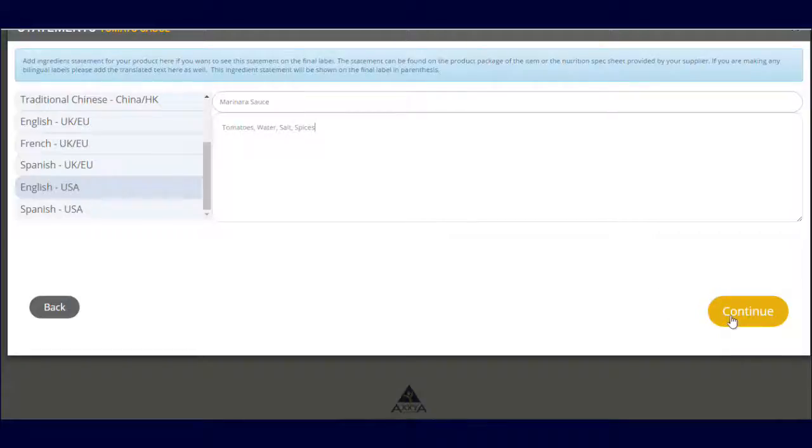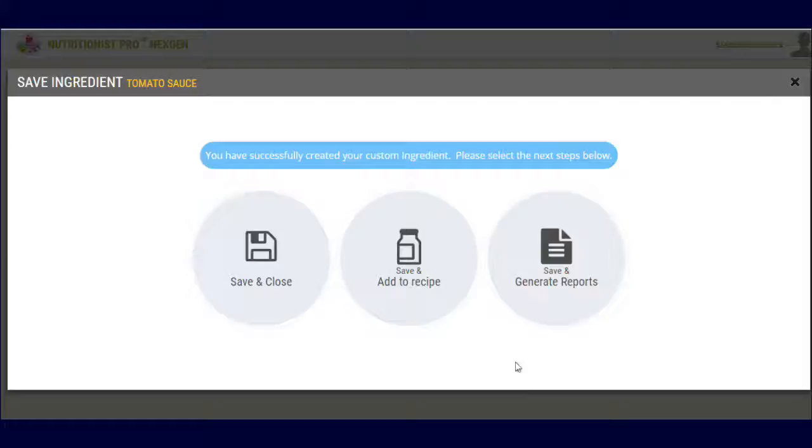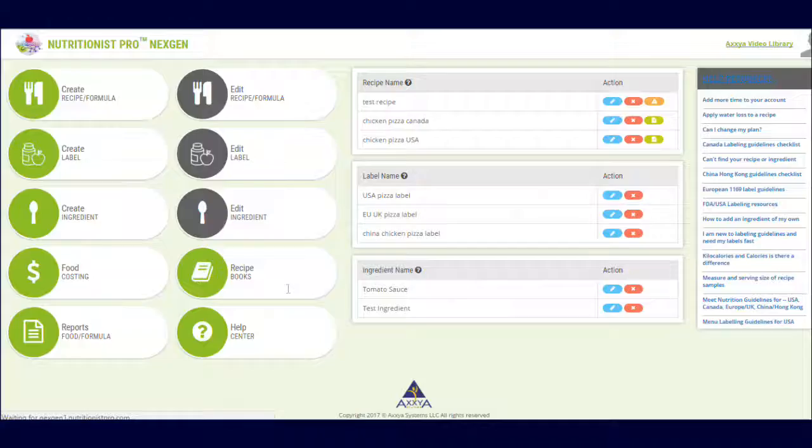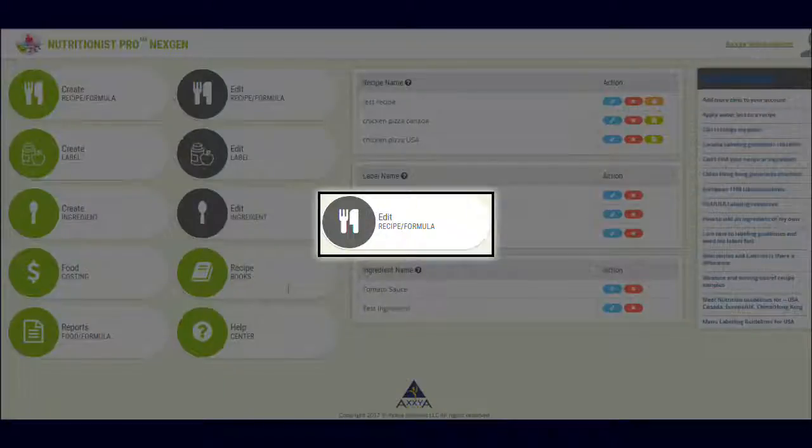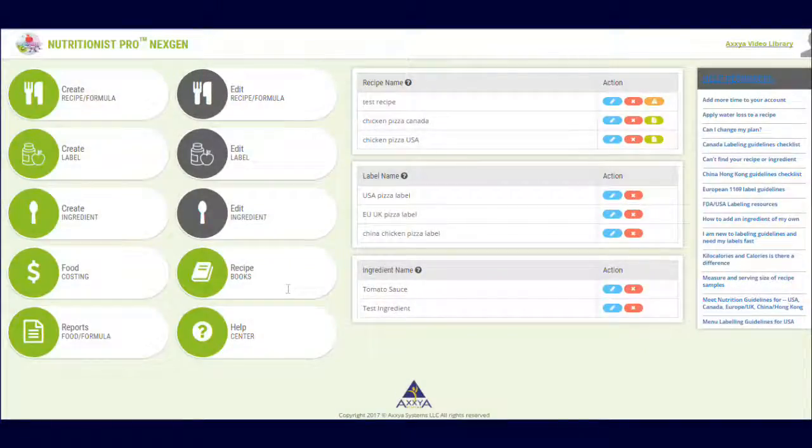The last screen offers you a few options for saving. Pick the ones you wish and continue on, or you can save and close your ingredient. Please remember, if you need to use this ingredient in a recipe, you will simply hit the Edit Recipe button from the main dashboard. Find your recipe, click on the Edit button, and then add the ingredient on the Add Ingredient screen of the recipe. The recipe video outlines how to build recipes and formulas. Please refer to that video from our video library.